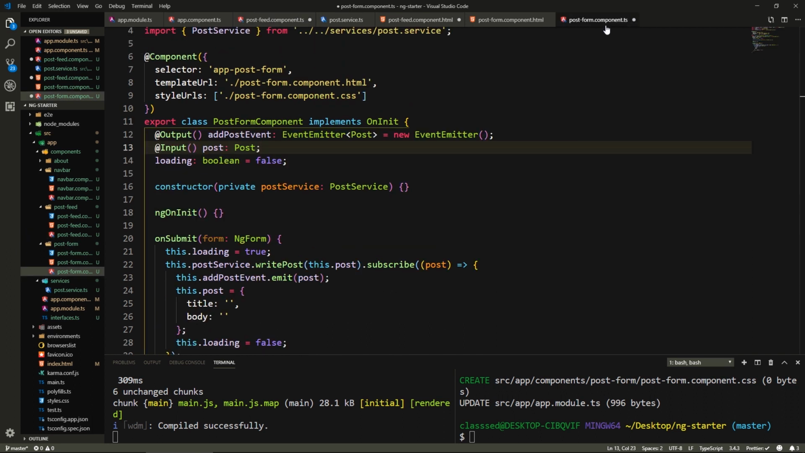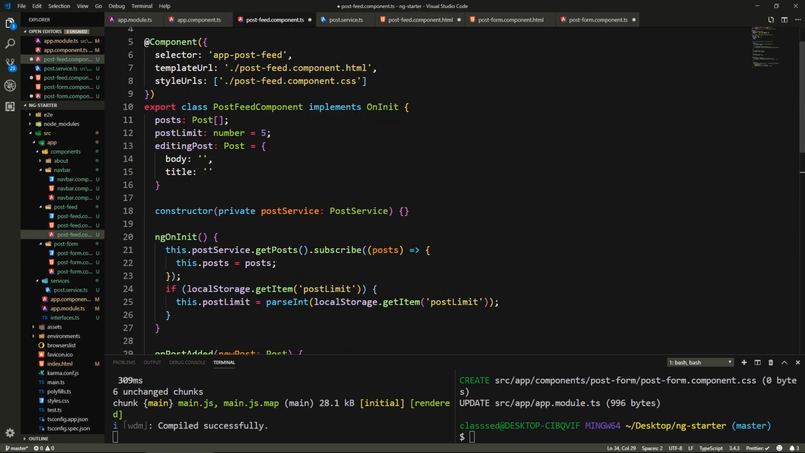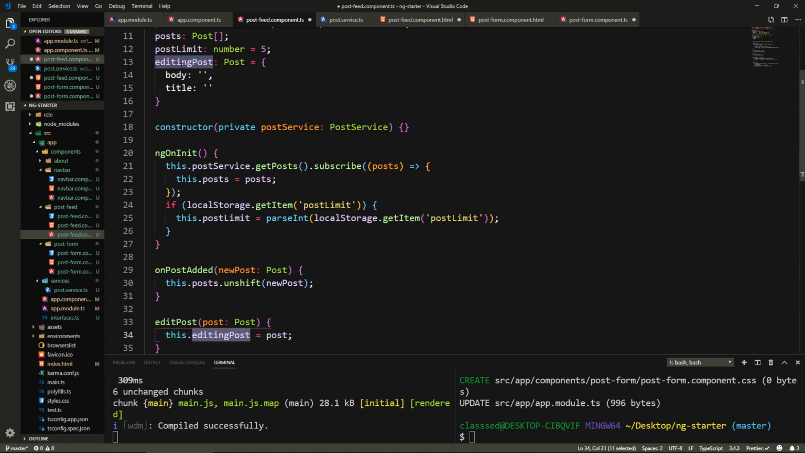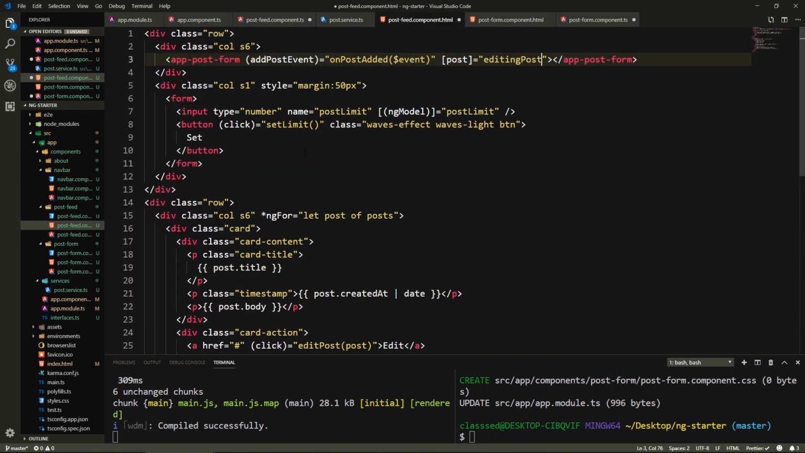All right. So now when we click, we get values, and those values get added from here to here, and then when they're here, they are actually bound using this post equals editingPost.